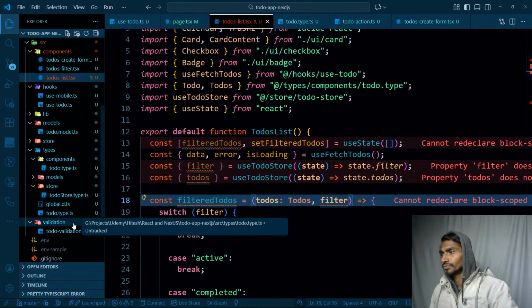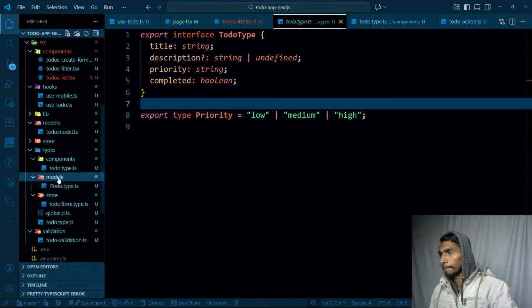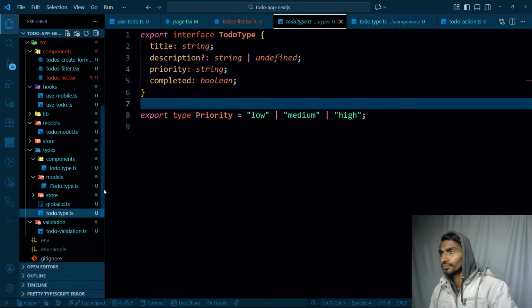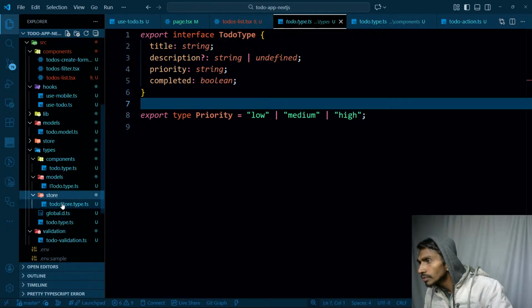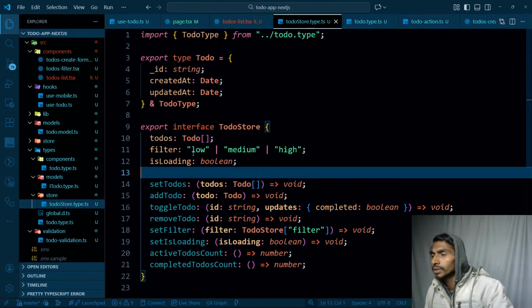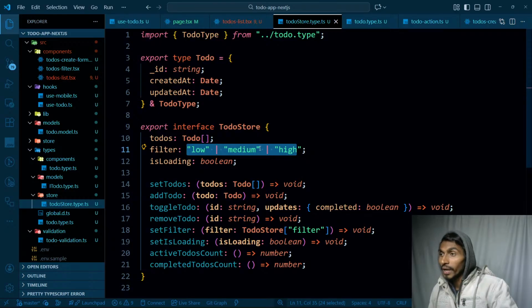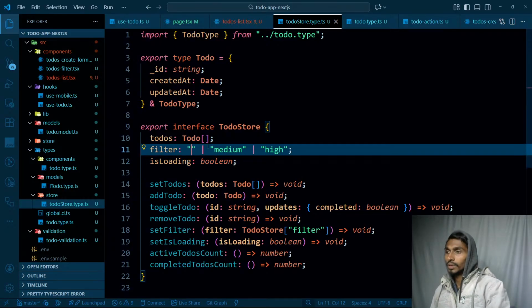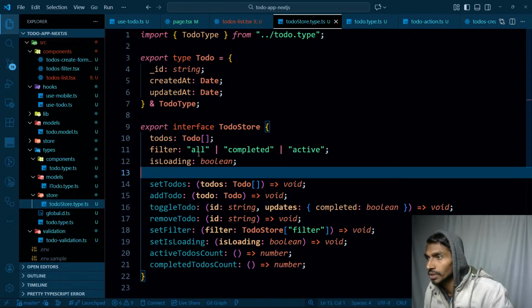As for the filter, do I have the type for the filter? Not here. I must have that inside the store. I have this global.ts. Okay, store. Filter is low, medium. What the hell? Filter is low, medium, high? Are you crazy? This is the priority, not the filter. All, completed, active. All active completed, whatever you wanna name them, but this is how it's gonna be going on.